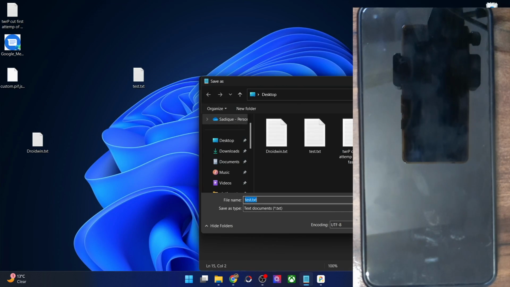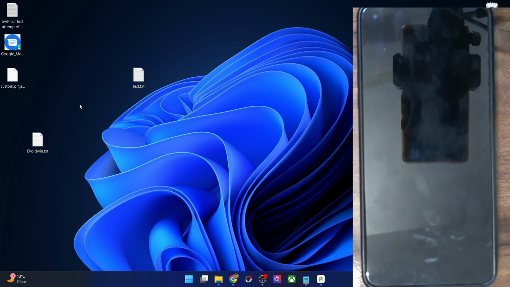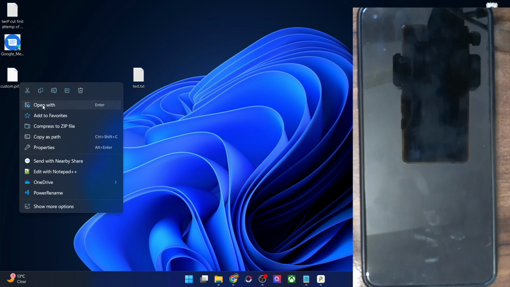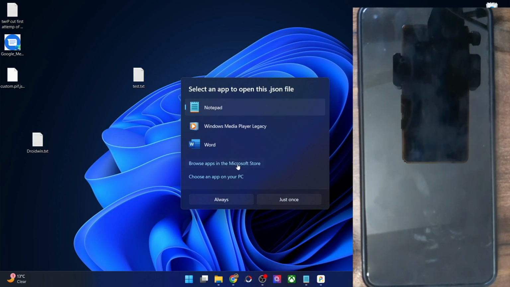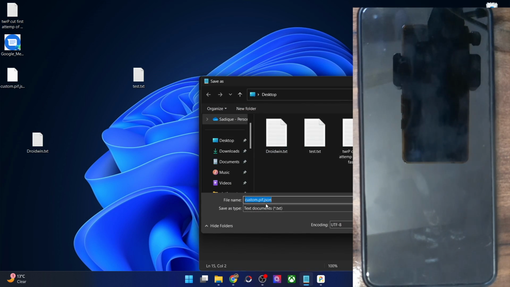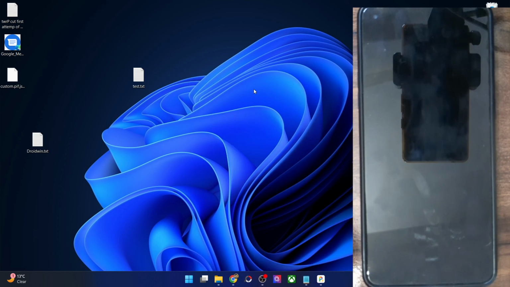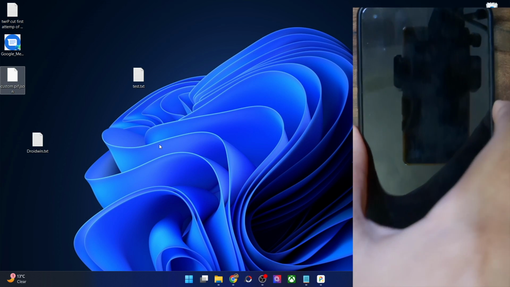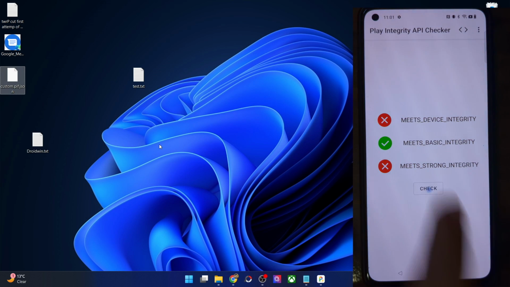I have used this file. So let me open this file and show you the result. As you could see, this was the file which I have used. The manufacturer is Blue and the model is G8. So all these values are there. I simply then went ahead, file, save as, and then chose all files and selected custom pif.json and saved the file. So once you have done the saving, you could do two things. Let me first show you, currently I am failing the test.